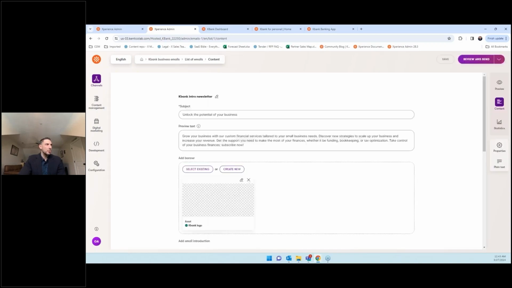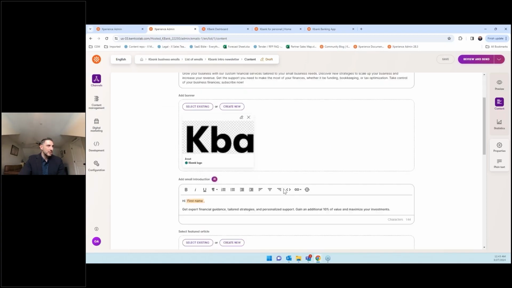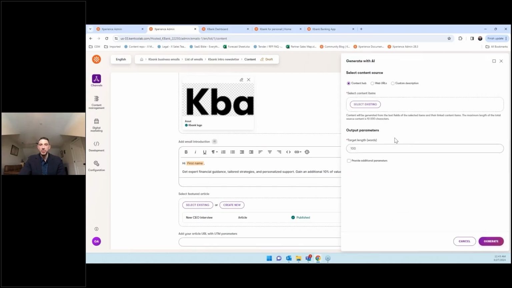So let's go into the intro newsletter, and this is something where you can create a brand new email naturally from scratch, but just to show this off, as time is a bit of a constraint, you'll see that I have all these different little AI things here that I can select. So for instance, if I want an email introduction, let's click on AI, and I can actually do this in a few different ways, which I think is pretty neat.